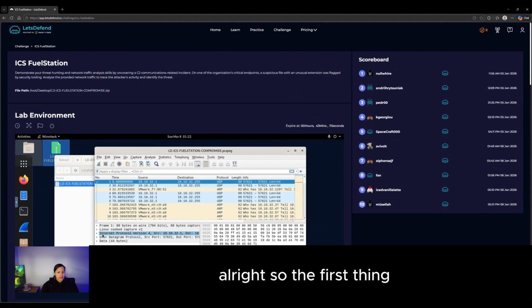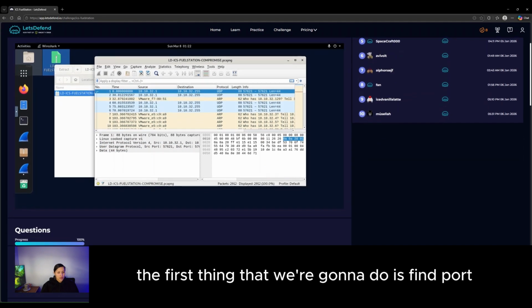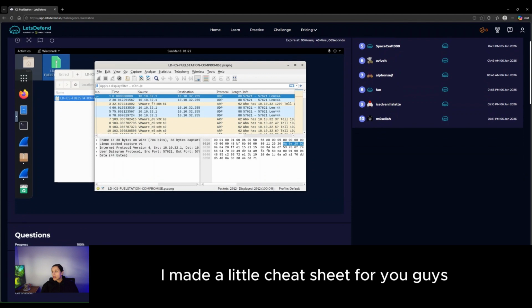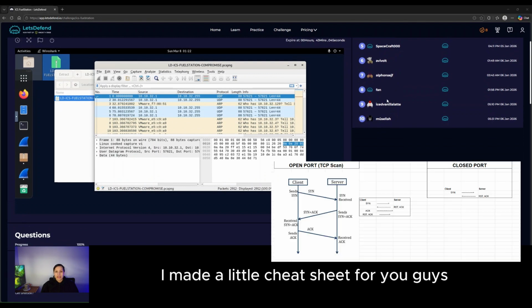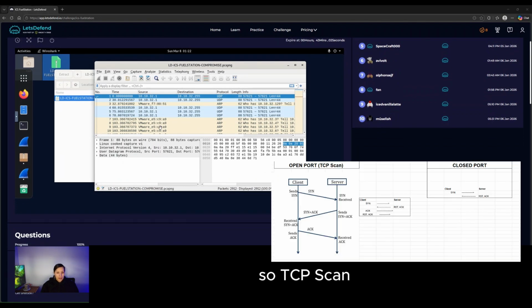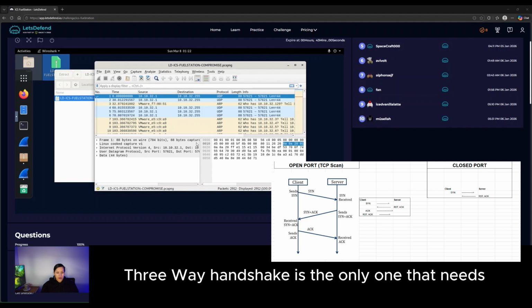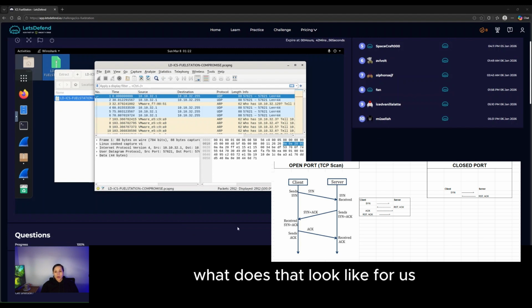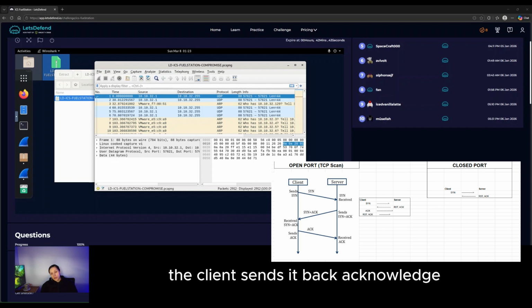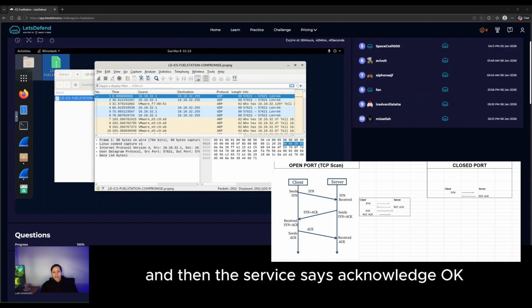All right, so the first thing that we're going to do is find port scanning, and to do that, I made a little cheat sheet for you guys. So the TCP scan, three-way handshake, is the only one that needs a three-way handshake to be completed. What does that look like for us? A client sends a SYN flag. The server says, okay, I acknowledge your SYN flag. The client sends back an acknowledge, and then the server acknowledges.